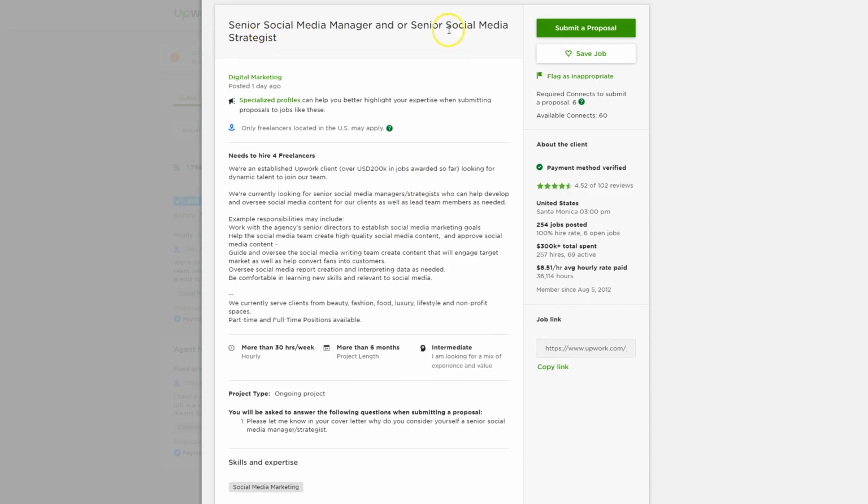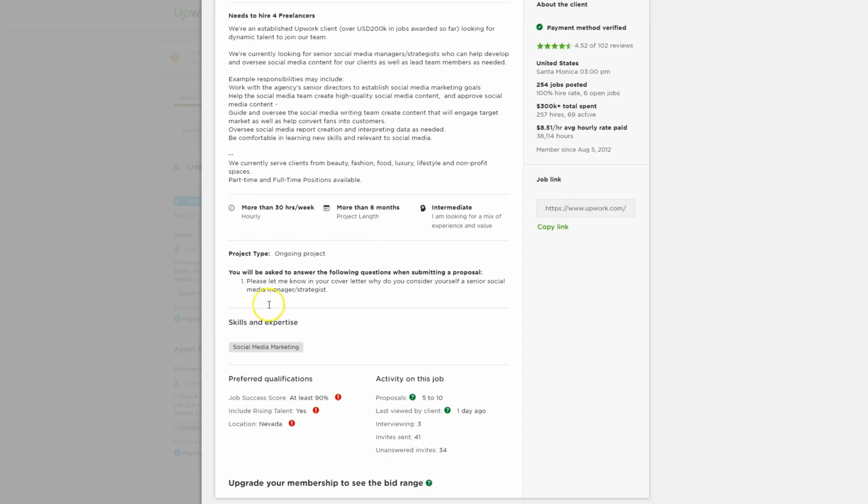So they're looking for a social media manager or social media strategist. They're looking for someone in the United States. They're an established client. They've paid out over $200K on Upwork, so definitely a good client to go after. They're looking for a senior social media manager or strategist. We're going to pretend that we have the experience to be called senior in this case. And they give an example of responsibility, such as working with senior directors to establish social media marketing goals, help the social media team create high-quality content, approve content, guide and oversee the writing team for creating content, and so on and so forth. They're looking for someone to work 30 hours a week or more.